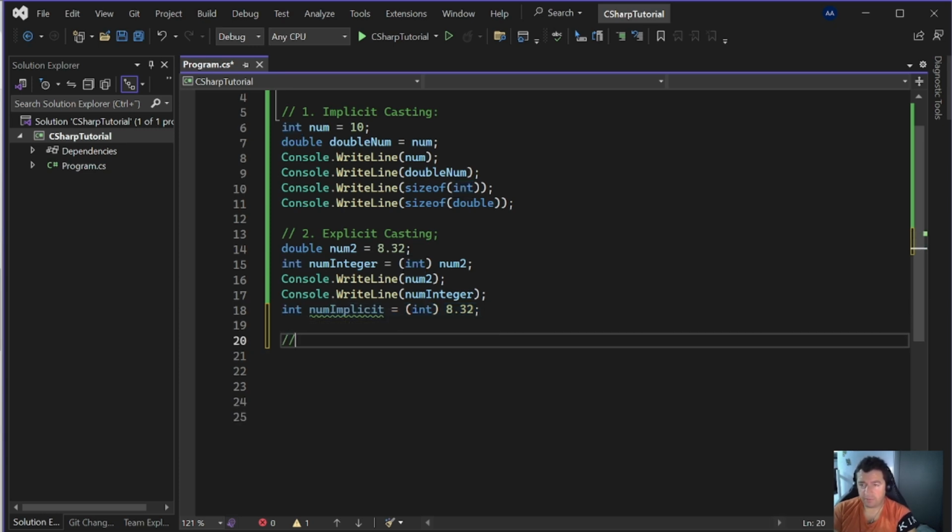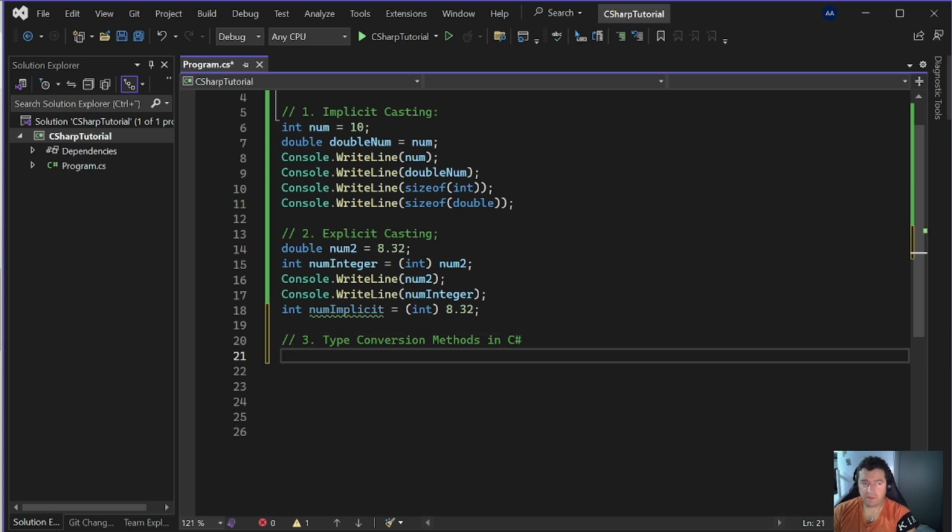There is also another way. The third way is type conversion methods. There are some methods in C# that we can use when we want to convert one type to another. Between numbers, when we want to convert from one type to another, for example from integer to double or double to integer, we can use explicit and implicit casting, and it will be very safe.